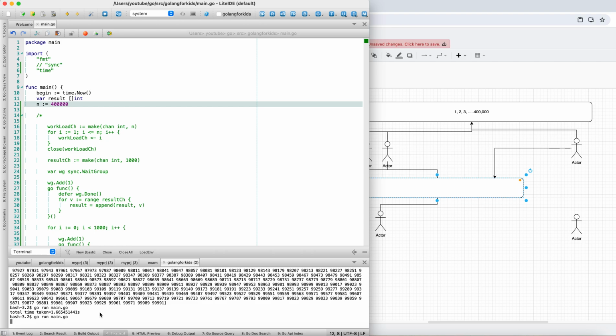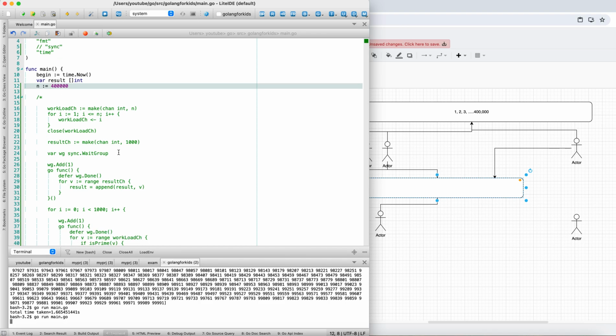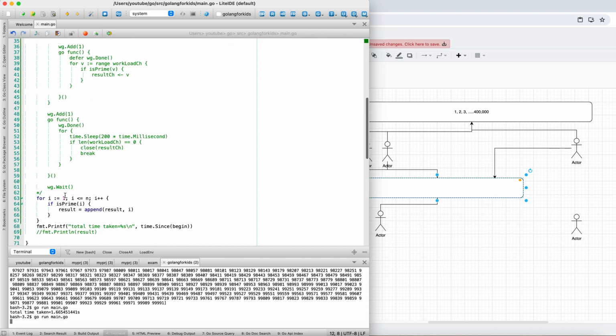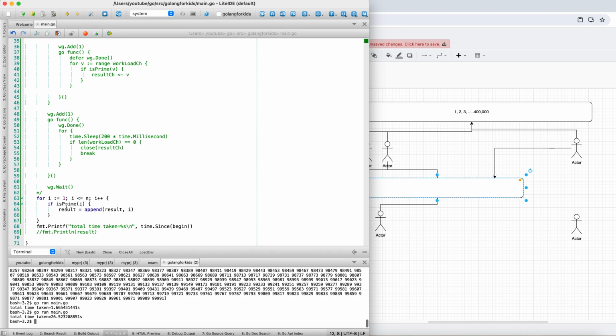Okay, it's running. In this example, for 400,000 there is just one big for loop. There is one process getting the items one by one, checking whether each is prime or not, and putting that in a result, and it has to do a lot of work. It's taking like 26 seconds, and that's a big number. Again, if the workload is higher, the time is going to be higher.